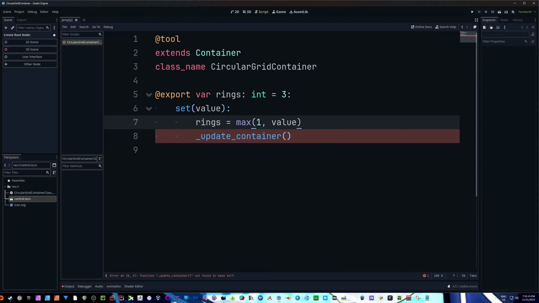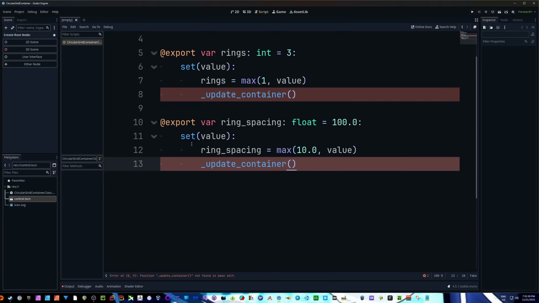But let's go ahead and jump into the next variable we're going to use here. This is another export, of course. This is our ring spacing. And this is, as you saw in the example, the distance between each ring in pixels. And we make sure it's at least 10 pixels to prevent rings from overlapping too much. Now, of course, you could come in here and change this number if you wanted it to be 5, so you have a minimum of 5 pixels between. You could do that. But again, 10 is just the value I'm using here. And then, of course, we're using update container again. This is obviously going to be a common theme here.